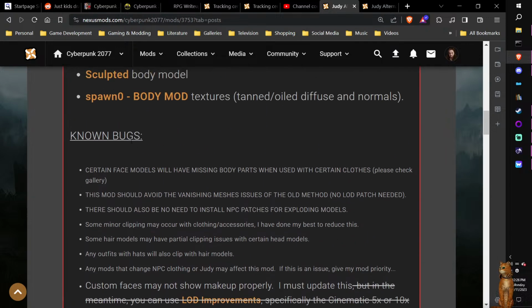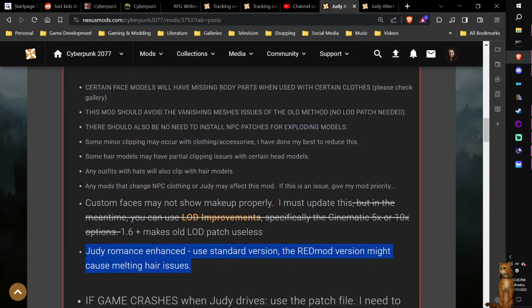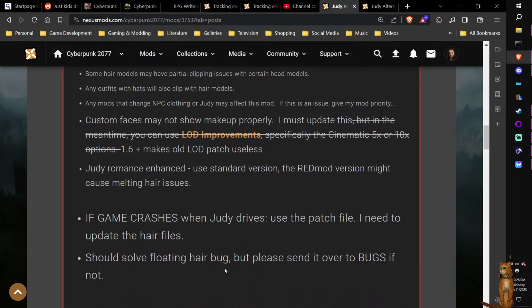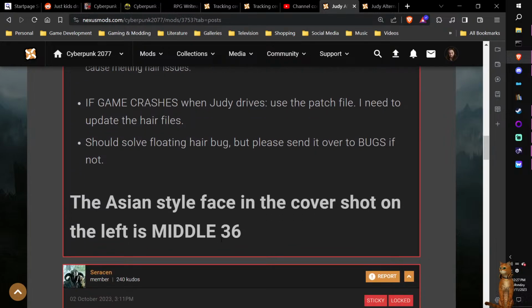And it seems in the known bugs, they failed to mention a Judy Romance Enhanced. Use standard version. The red mod version may cause melting hair. If the game crashes when Judy drives, use the patch file. The mod author needs to update the hair file. Should solve floating hair, but please send it over to bugs if not.